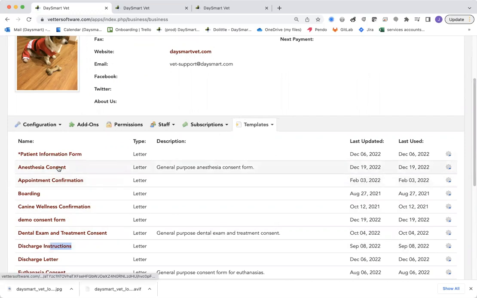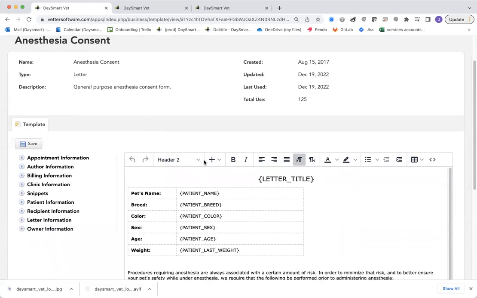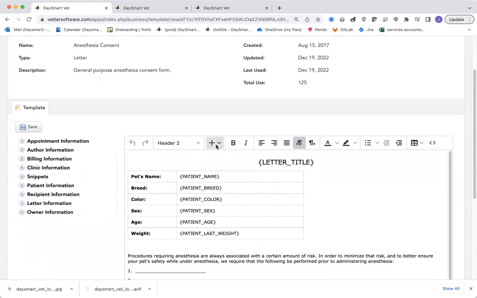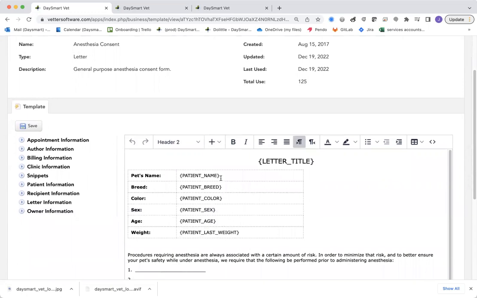So let's take a closer look at an example of a consent form. And you'll notice that it looks very similar to a word processor, where you'll have a formatting bar on the top and then the body of the document here. And then you'll also notice that we have these words in brackets. Now, these are special data types called variables.